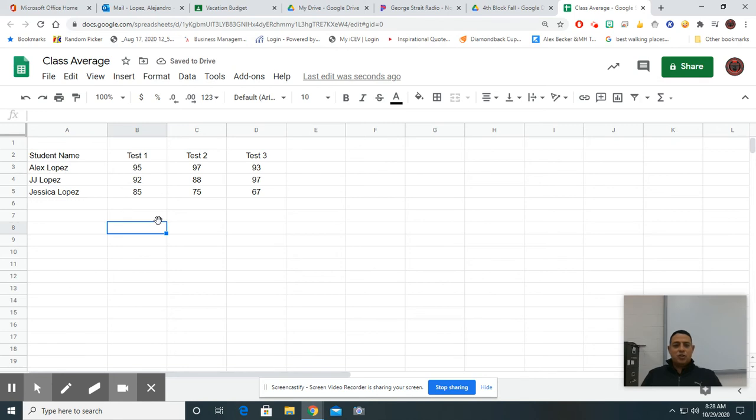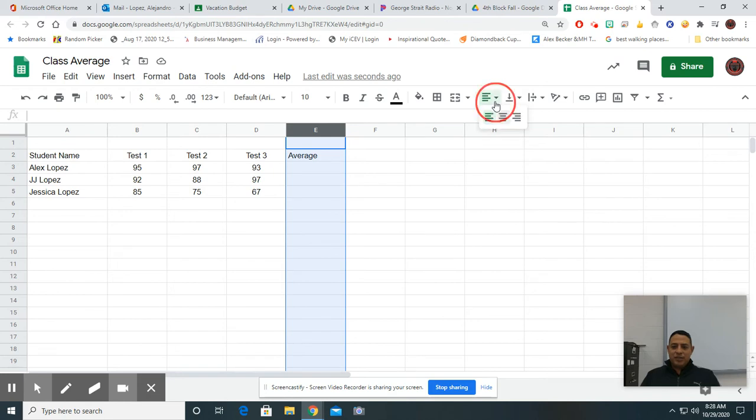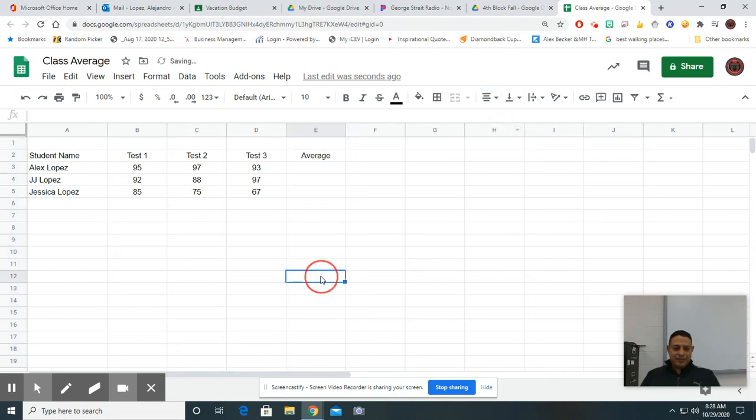Okay, so now we have to find the average, right? So what I'm going to do is go to E2 and type in the word average. Once again, I want to highlight the entire column, and I'm going to select center alignment. Got it?